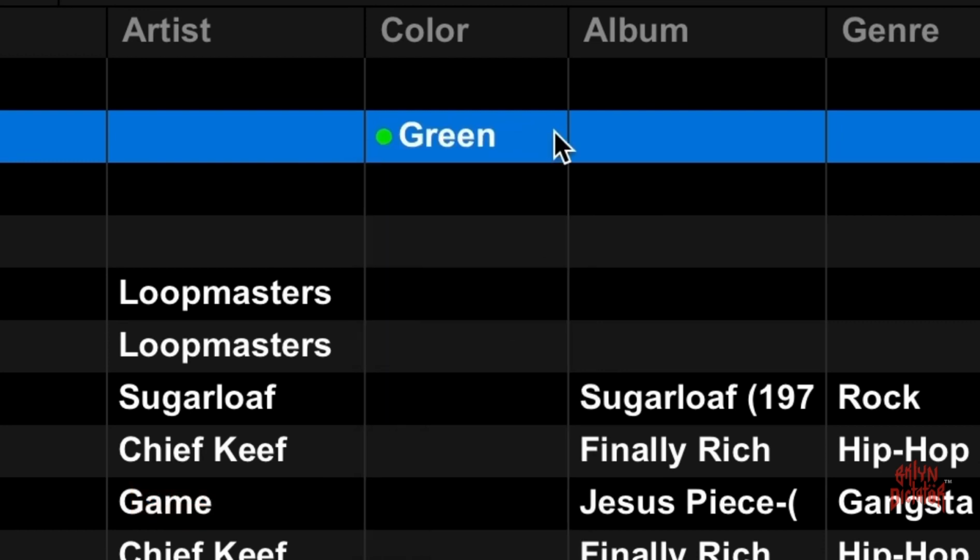Now, the way they show the color is a little cheesy to me. It has green there and it's a little dot. I don't like that. Maybe they'll fix that. I think this whole cell should be the color that I select. So if I pick green, I think this whole cell should be green. It'll make more sense if it was that way.